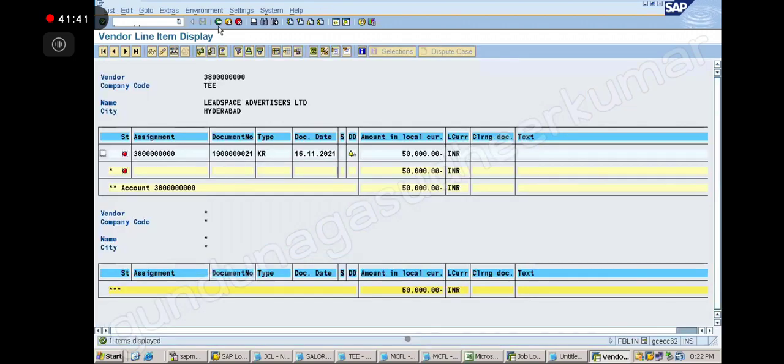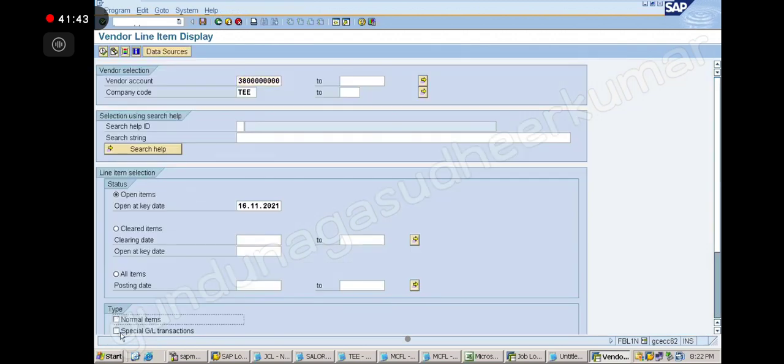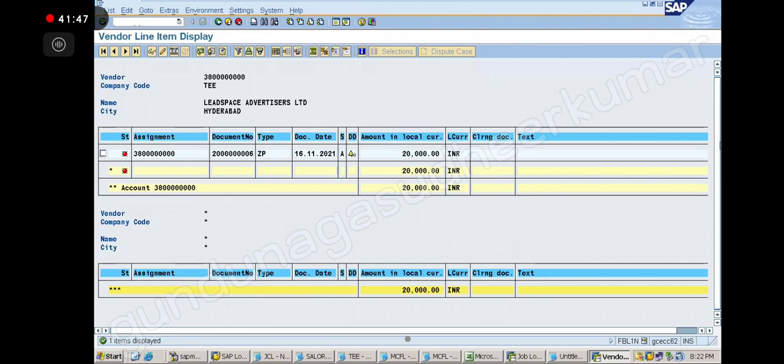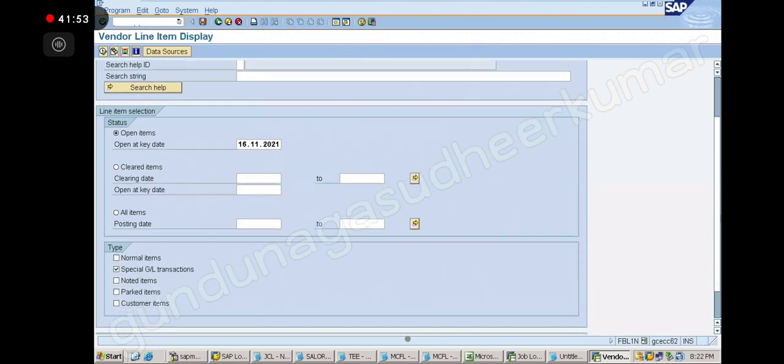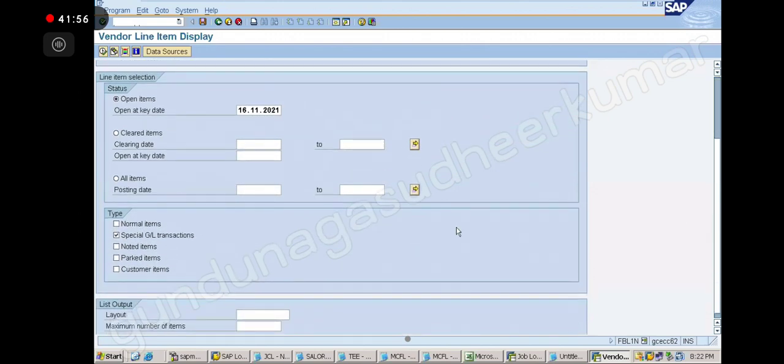In special what do I have? 20,000 plus with a symbol, correct? Yes, sir. So now what do I have to do? Can you tell me? Here balance. No, I cannot directly pay the balance. Now what should I do? Transfer the balance. That F-54. Okay, I have to transfer now special to normal.